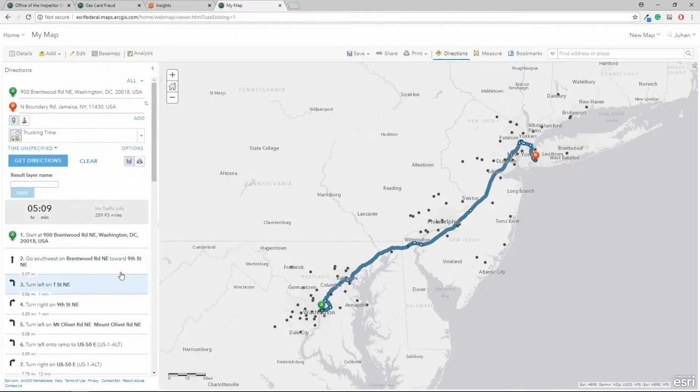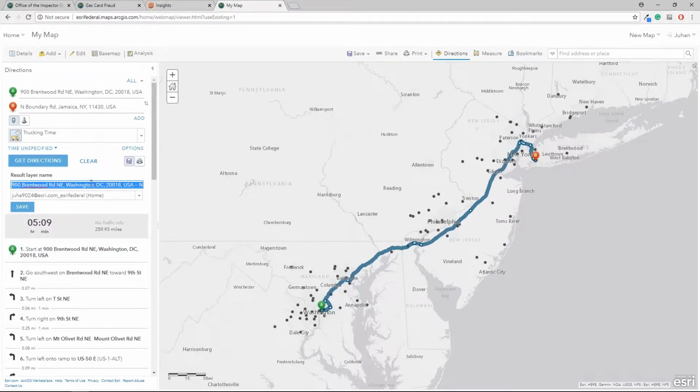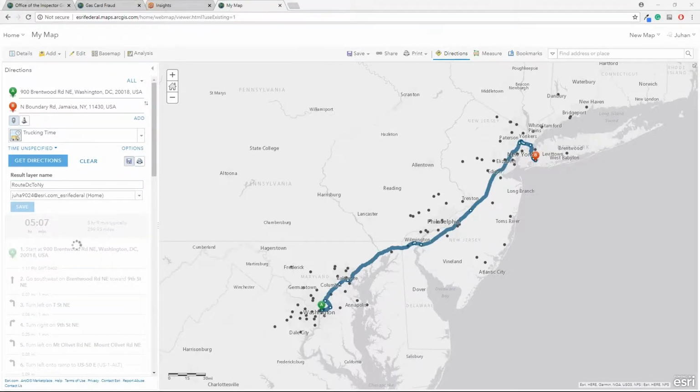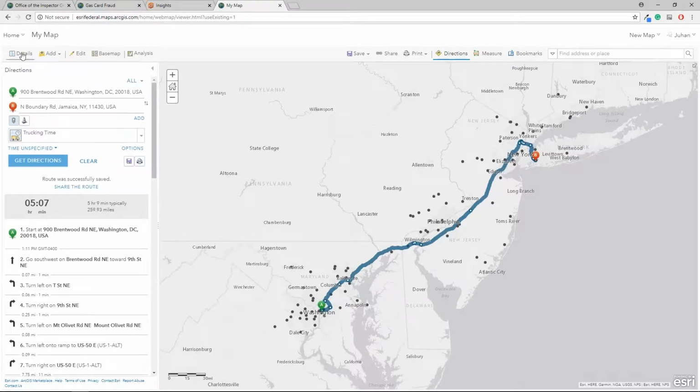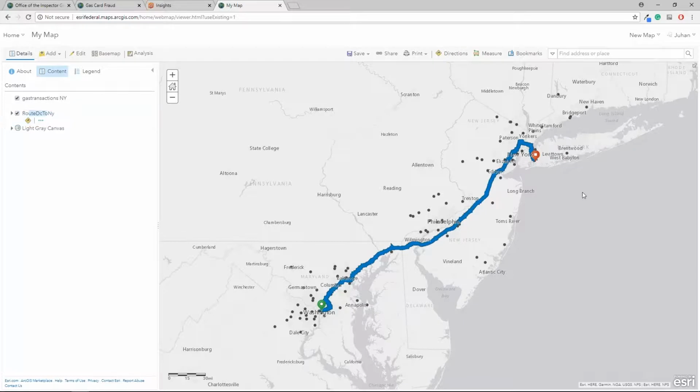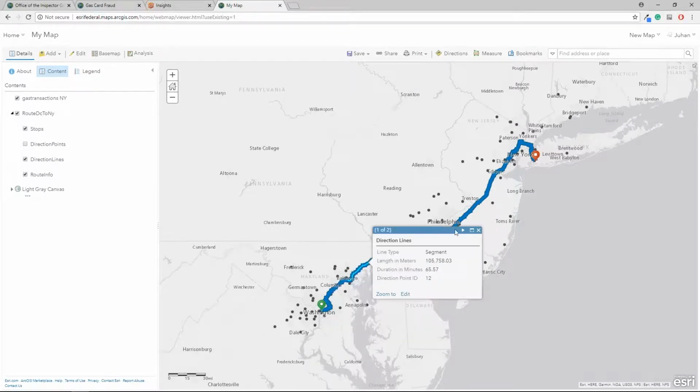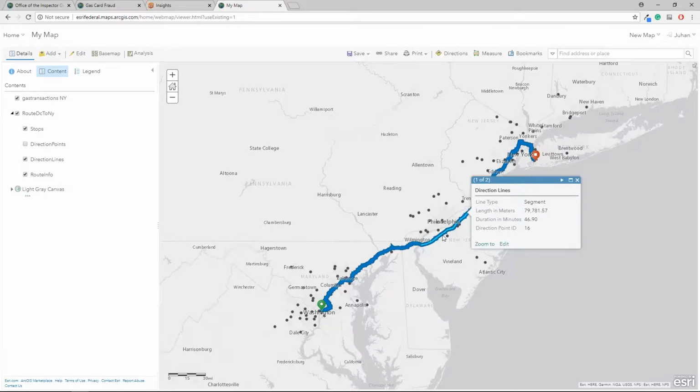So now that we have the route, I will save this as a layer and name this DC to New York. Okay, so I think it's having a slight glitch at the moment. Or did it? Okay, so the route is here. So the route that is created actually has multiple layers in it. So it has the stops and the lines. And these lines represent each turning point. So it's actually parts of the entire route.